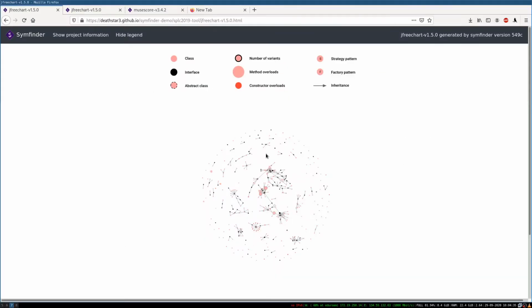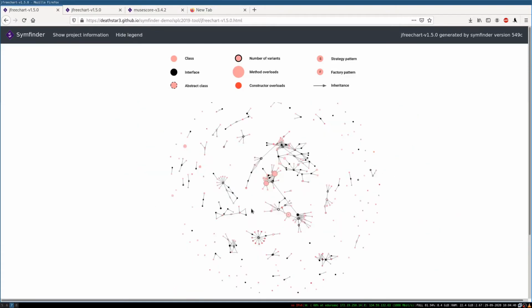This visualization has been generated by symfinder after analyzing a single version of JFreeChart. We can see on the visualization the presence of multiple trees made by nodes linked together, such as this one, or these two here. These zones are dense in symmetries, therefore variability-intense, and are likely to implement domain features.